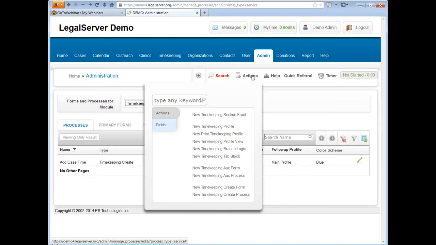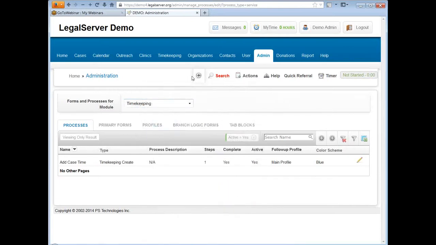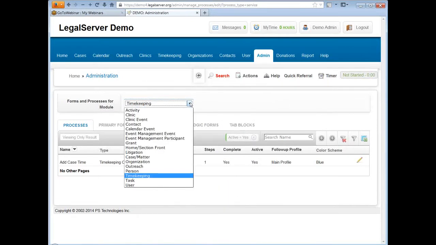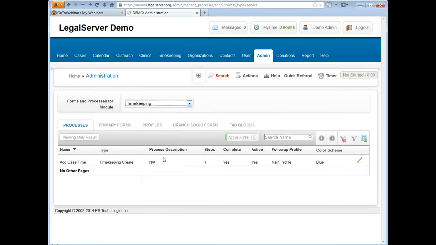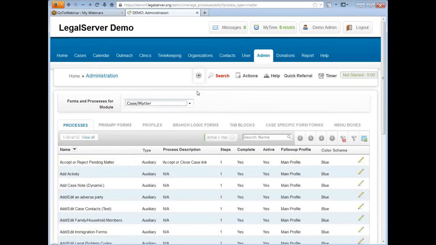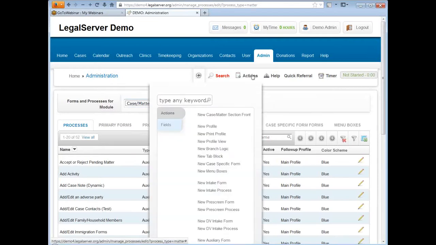The other type that you'll see in most of the modules are branch logic forms. And so we won't be talking about branch logic today. We have a separate session that talks about branch logic and how to use those forms. Now I'm going to go back to the case matter module, because that's the module that's most frequently used by people, so we want to talk about that.